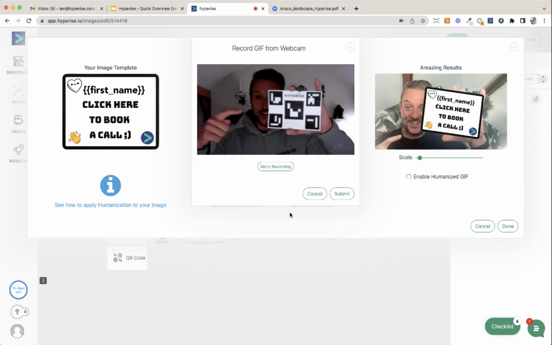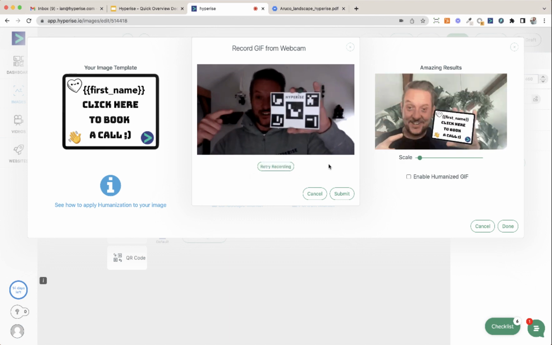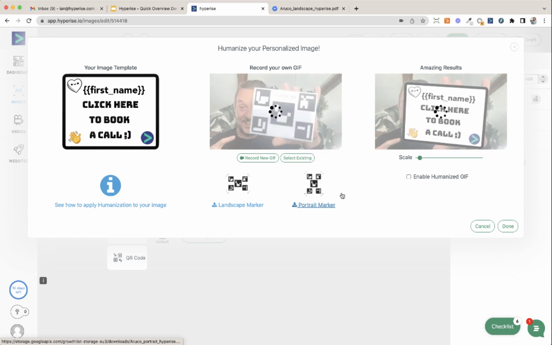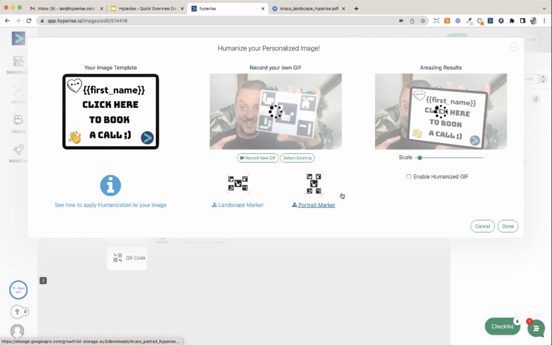Once we've recorded our GIF, if we're not happy with it, we can retry and record another one, or if we're happy with it, simply click submit. Obviously, what helps is to have a nice clear lit room to keep your image nice and clear.